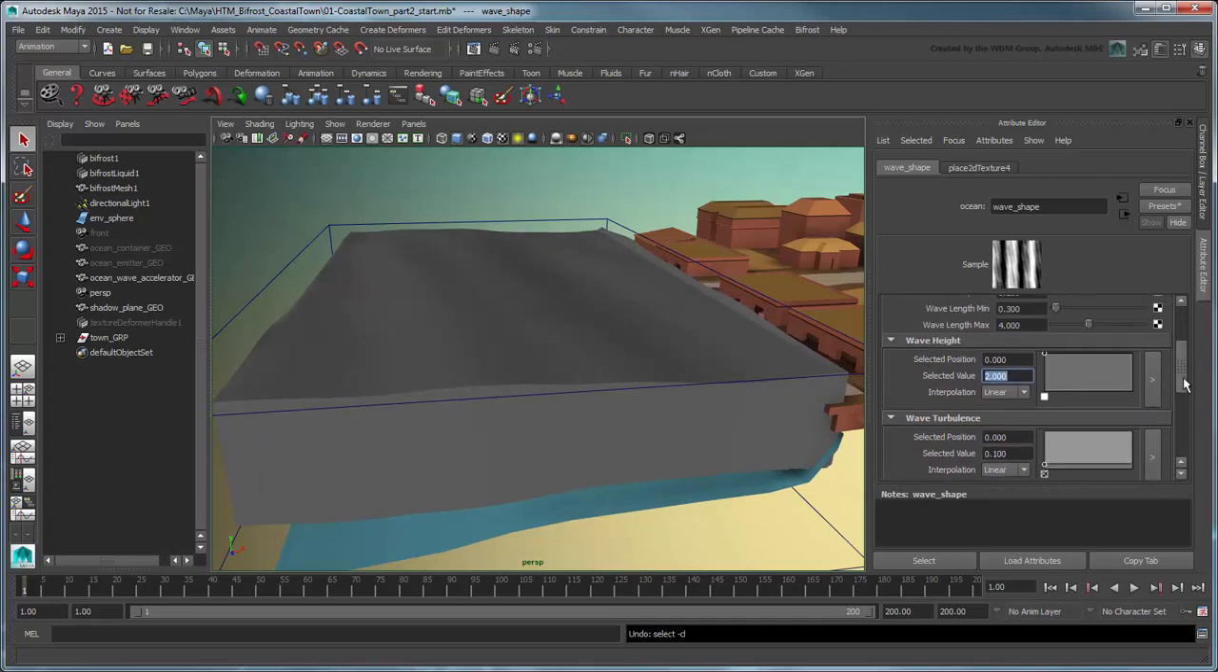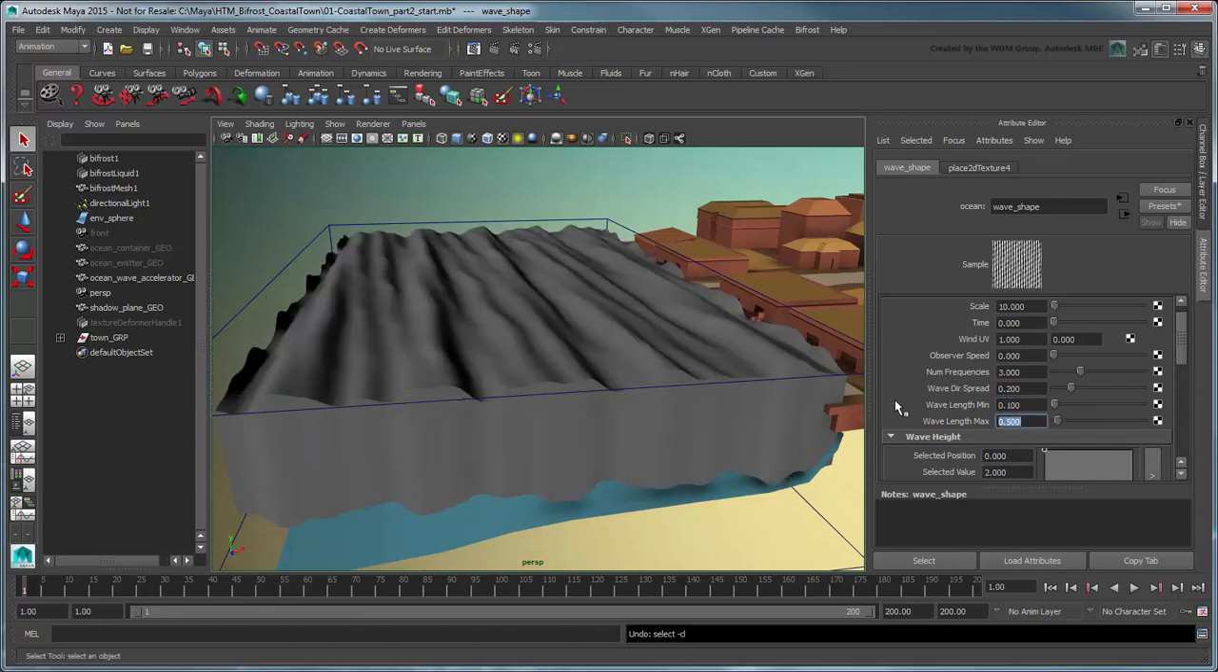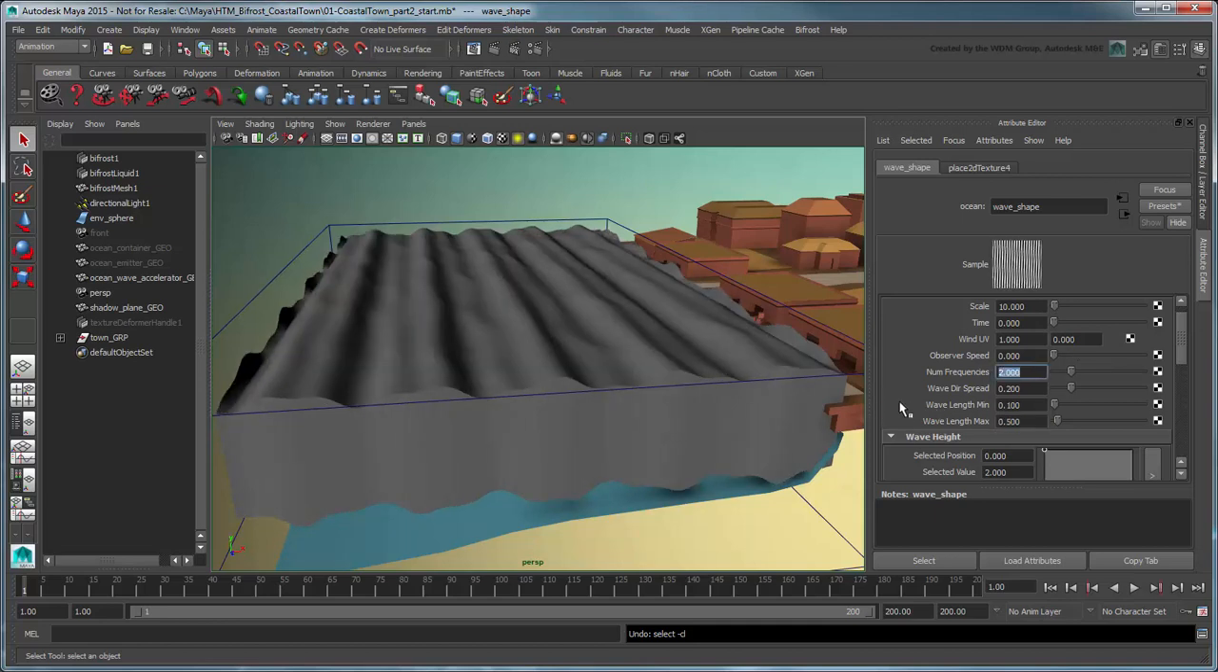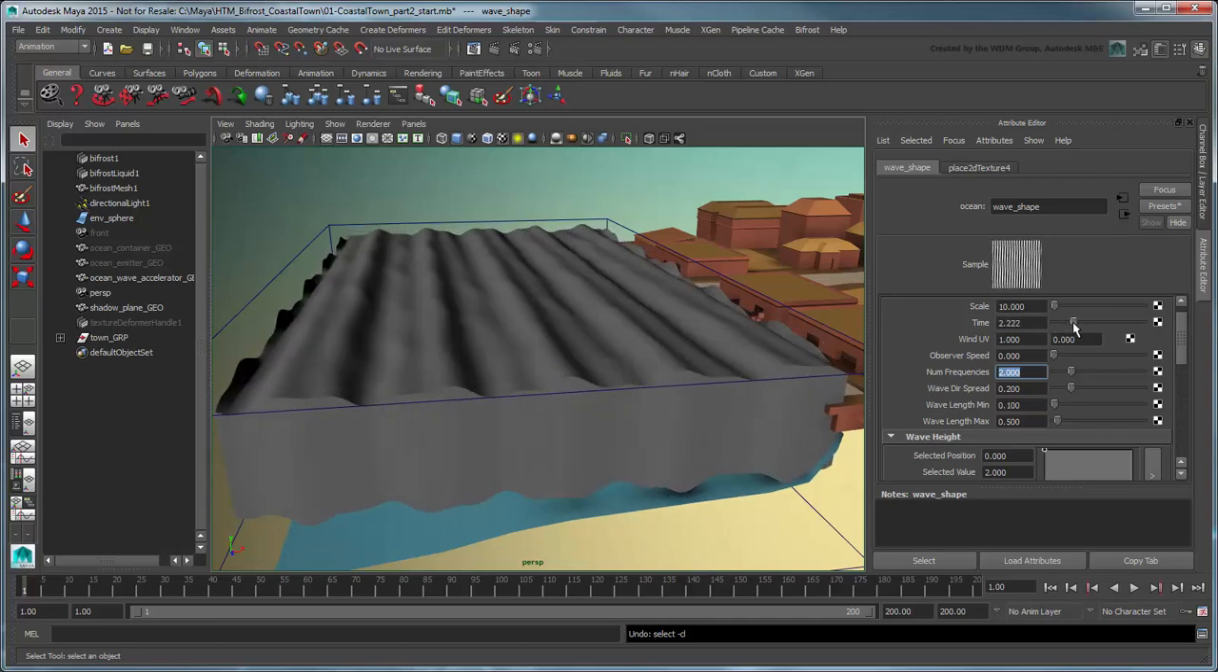In the Ocean Attributes section, decrease the wavelength min and max attributes of each wave to 0.1 and 0.5 respectively, to compress the wave's length, making them thinner. And set num frequencies to 2 to decrease the frequency variation across each wave. Now you can see some definite deformation in the cube. You can drag the time attribute slider to change the deformation over time.